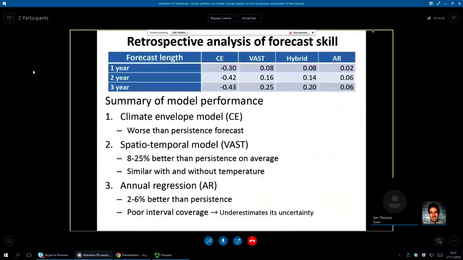And so if we do this and then we measure forecast skill relative to a persistence forecast, so it's a measure of how much of the variance is explained in future distribution shift. A negative value means that it does worse than a persistence forecast, and a positive value means it does better than a persistence forecast, where a value of 1 would mean 100% of the variance is explained, a perfect forecast.